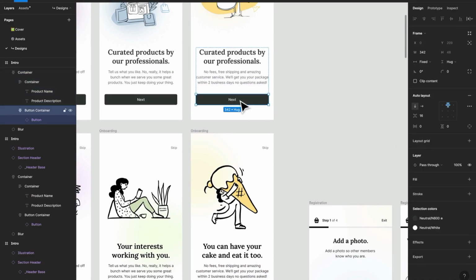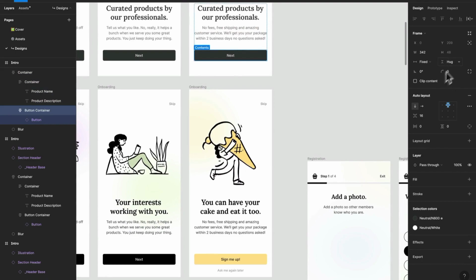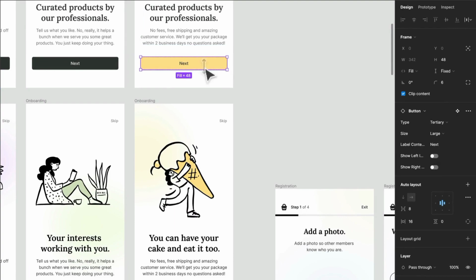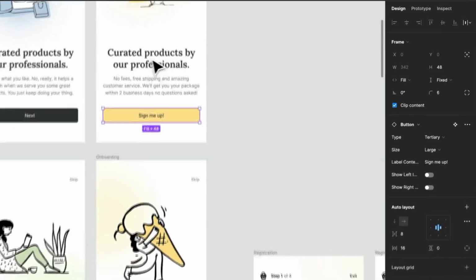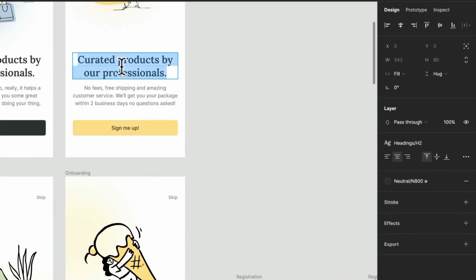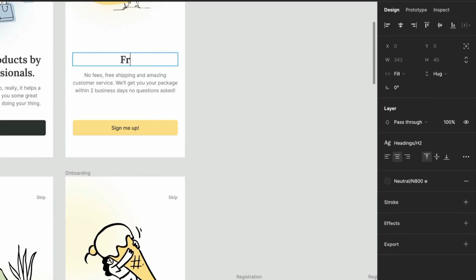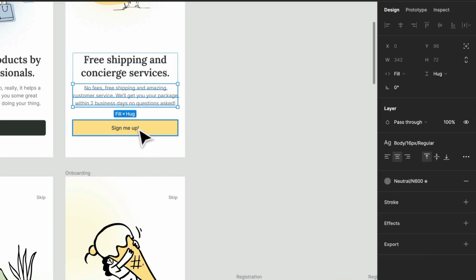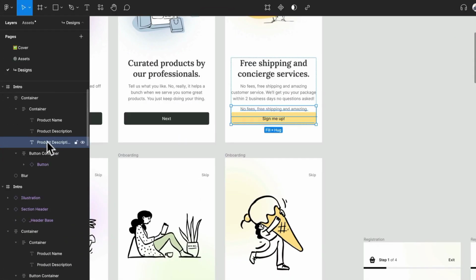It's looking good. We can make this a primary button now, just like that. So, a tertiary button. And we can change this to sign me up. And maybe we'll change this text. I don't like the text that we had there. So maybe we can do like free shipping and concierge services. So make it feel like a really, really good deal.